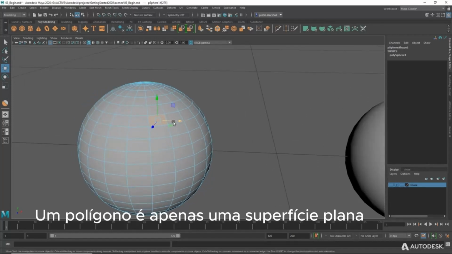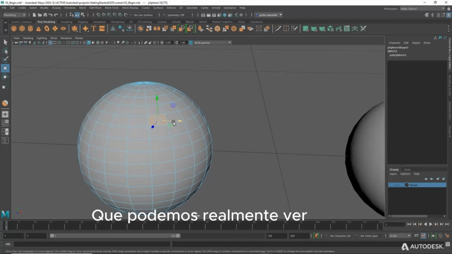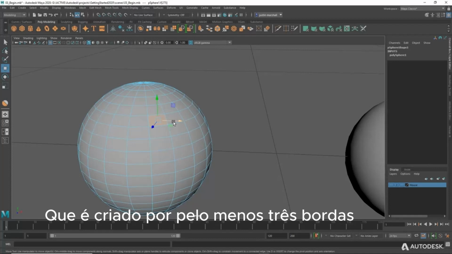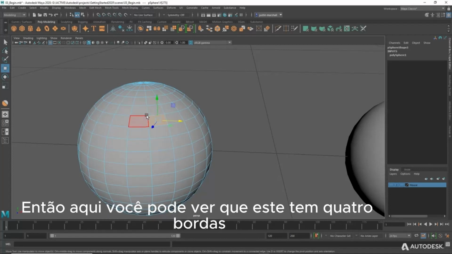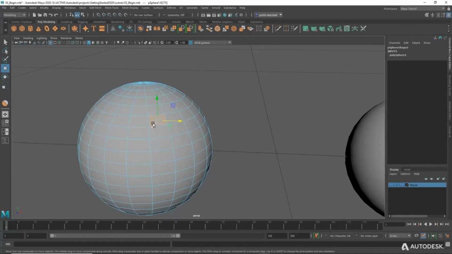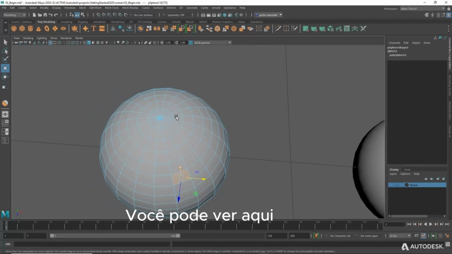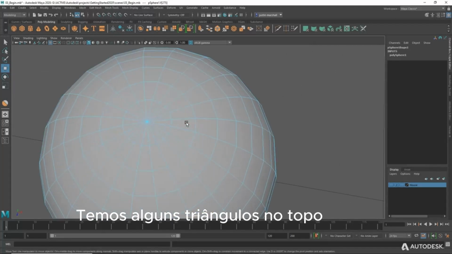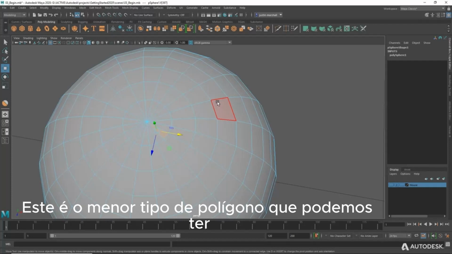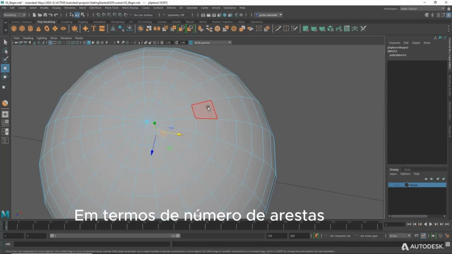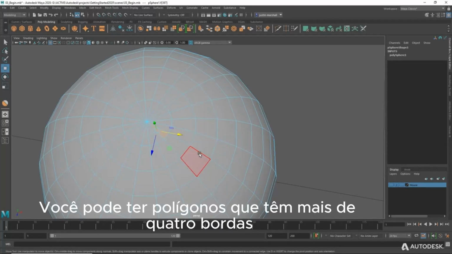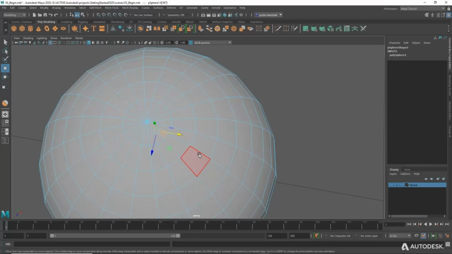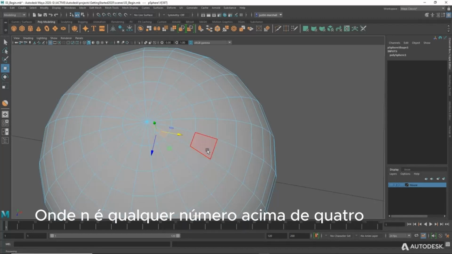A polygon is just a flat surface that we can actually see that's created by at least 3 edges. So here you can see this one has 4 edges. But if we move to the top, you can see here we do have some triangles at the top. This is the smallest kind of polygon that we can have in terms of number of edges. You can have polygons that have more than 4 edges. Those are called n-gons, where n is any number over 4.